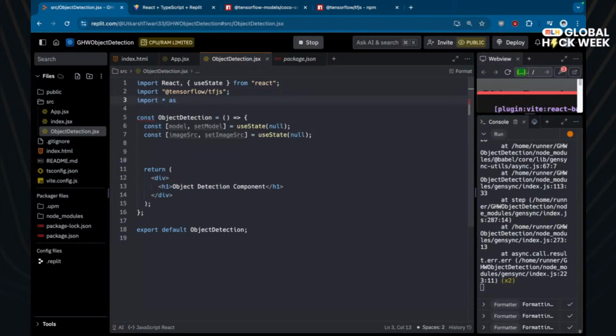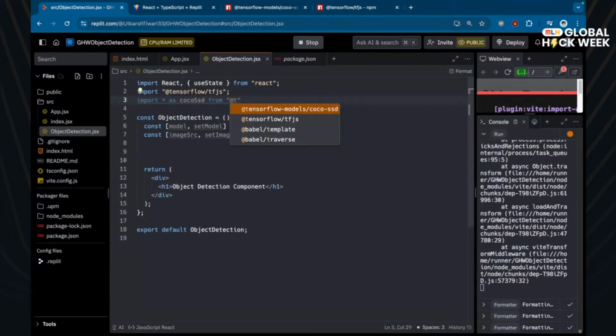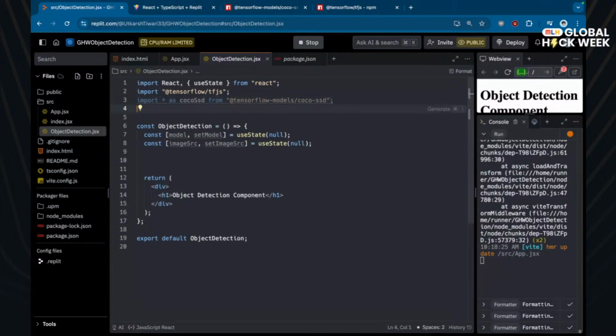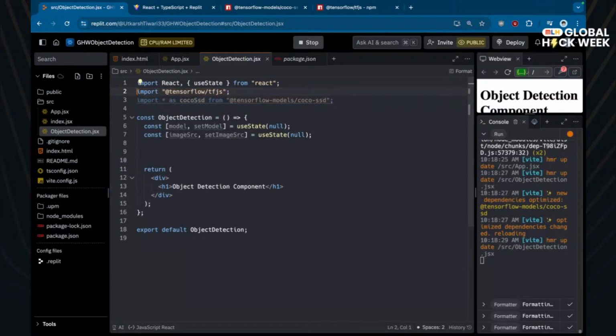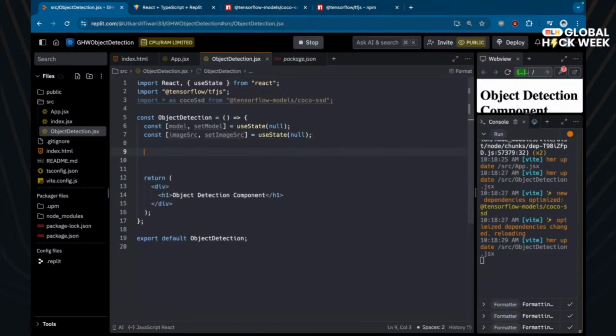And then the thing that we are going to use is Coco SSD. So I'm going to import it from @tensorflow-models/coco-ssd. So this is where we are importing our libraries. The first one is TensorFlow tfjs, and we are importing it because the Coco SSD model requires it to be present, and that's the sole reason why it is there. And we have also imported the Coco SSD model, and now we are going to use it and load the model.